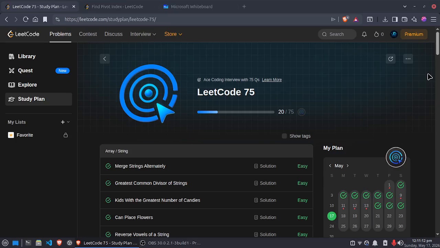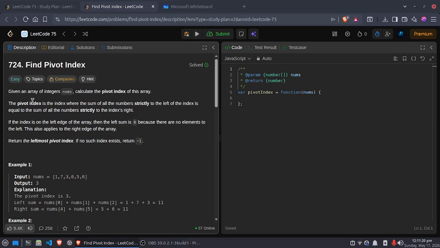Today is day 19 of our LeetCode 75 study plan challenge. And today we are going to solve LeetCode number 724, Find Pivot Index. Don't worry if you are new to coding or arrays like these types of problems. I will explain everything from scratch, and by the end of this video you will learn what a pivot index means, how to think about these types of problems, and how to solve it efficiently in O(n) time complexity. Let's start by reading the problem statement.